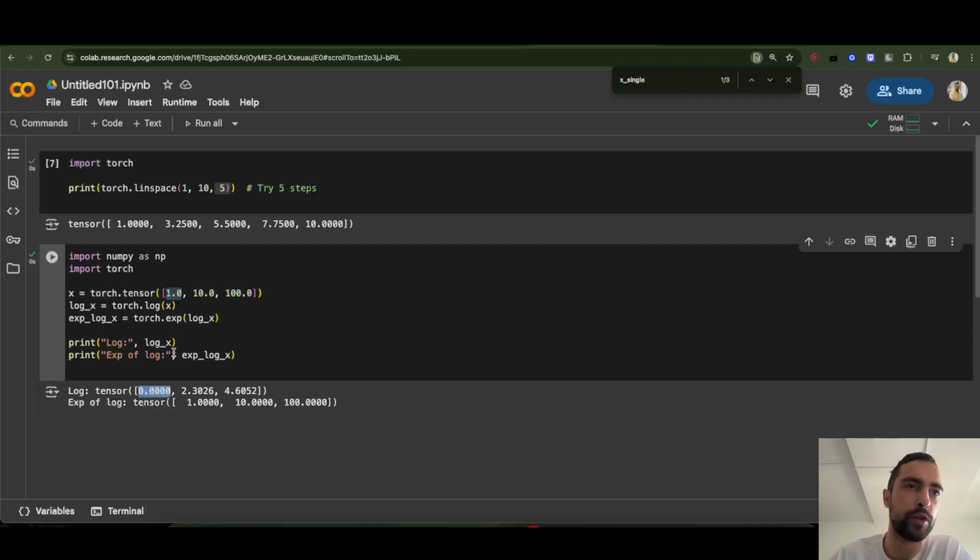So e to 0 is 1, where e is Euler's number, 2.7 something. And then e to 2.3 is 10, and e to 4.6 is 100. So it will just find the natural logarithm of x. And then exp is the reverse of log, so you will just put e to these logs. So you see exp of log of x.